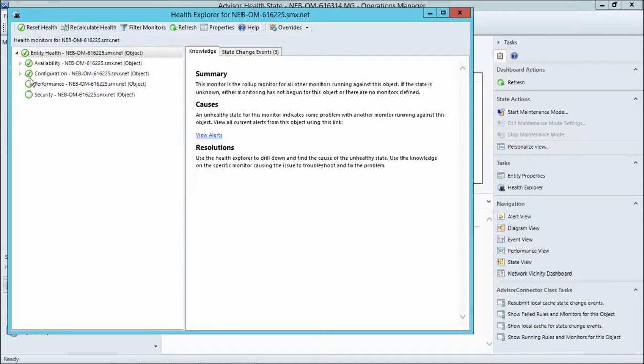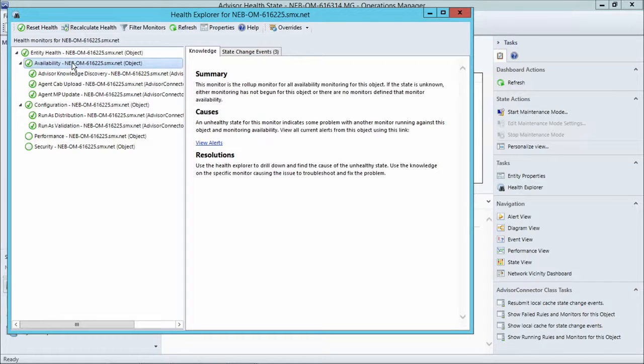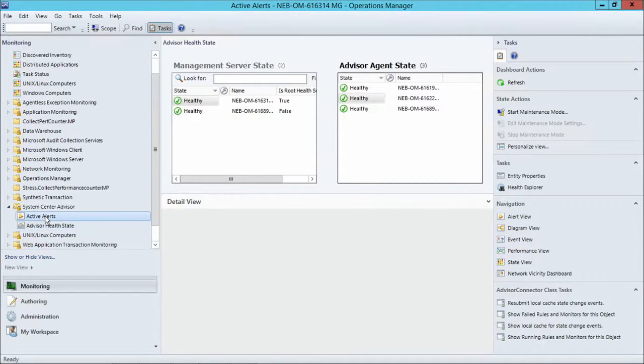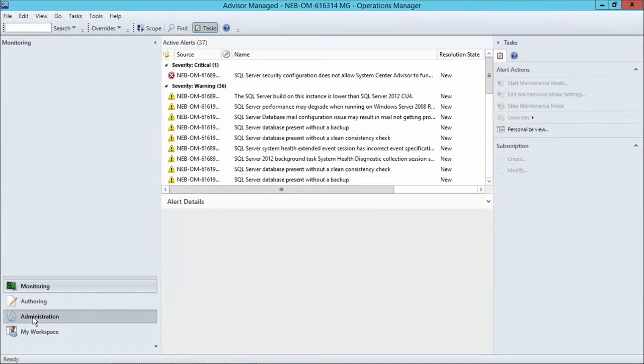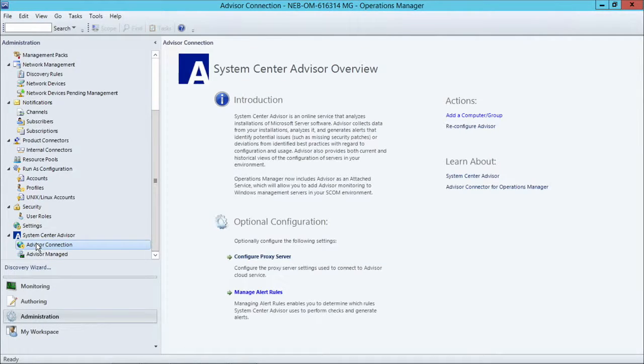And within here, I can see what is the definition of health for an Advisor agent or for the management servers. And you can look through this and understand what are the different tasks that make up a healthy Advisor agent and detect any problems and find their solution if you need to. And that is it. That is all. So it's very straightforward to onboard to Advisor from Operations Manager.